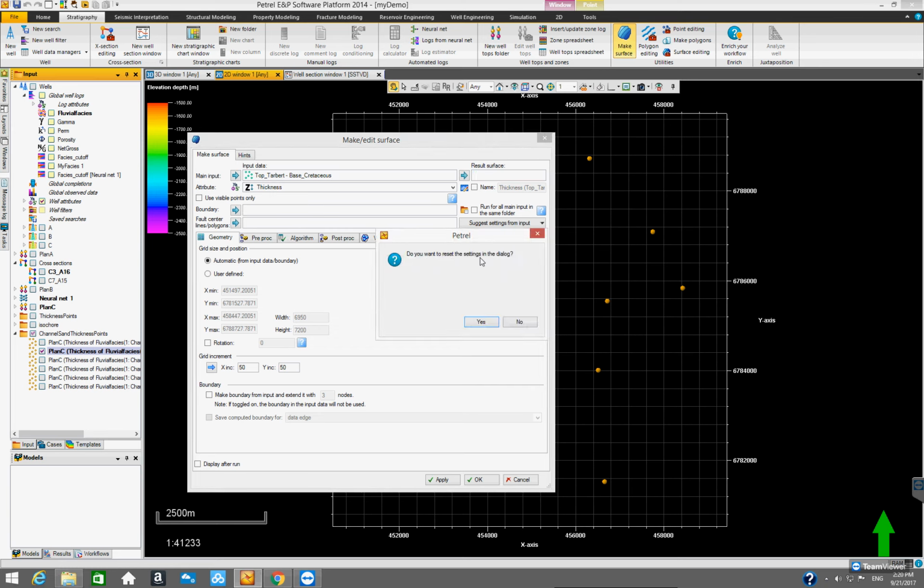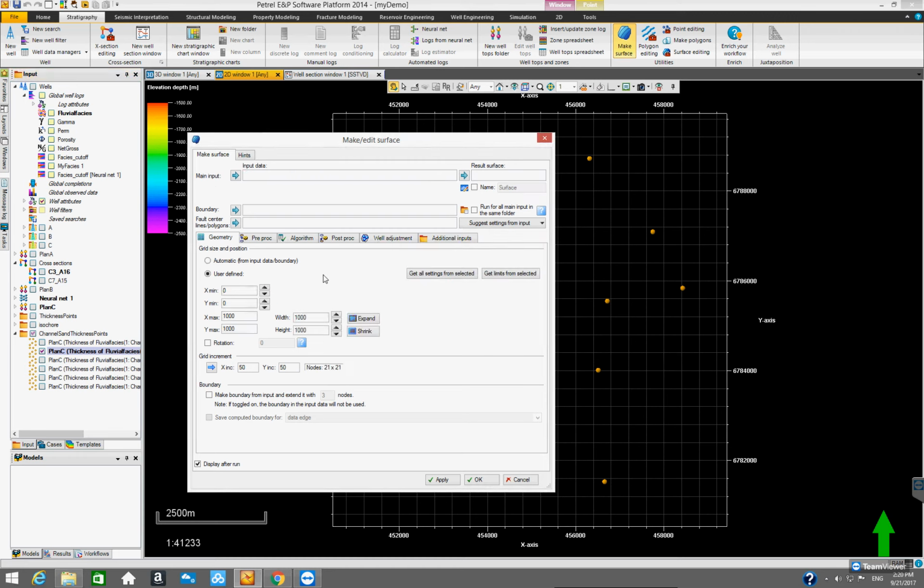So do you want to reset the settings in the dialog? Yes, I want to reset everything. And then it's going to allow us to reselect all the data, right? So input data, we're going to use the plane C thickness, full faces channel sand, right? And then we're going to apply for all main inputs in the same folder. And then let's just use automatic grid boundaries. 50 meter, 50 meter, that's fine with me.